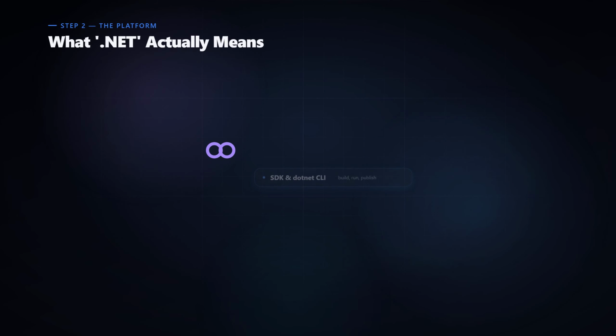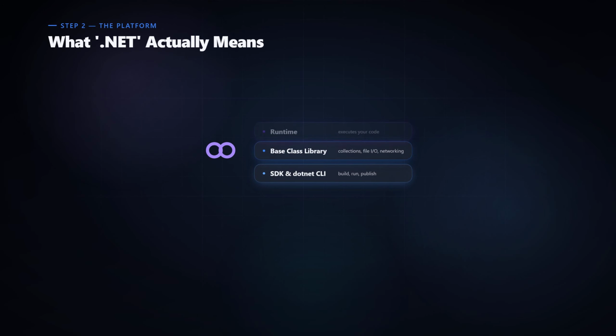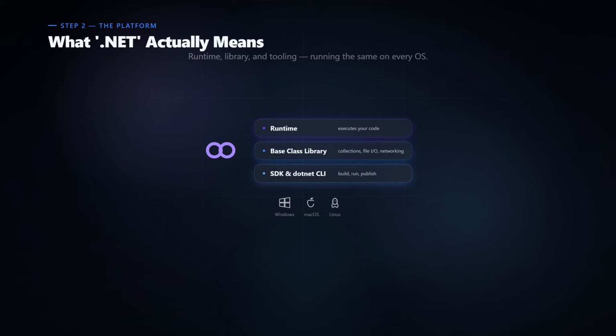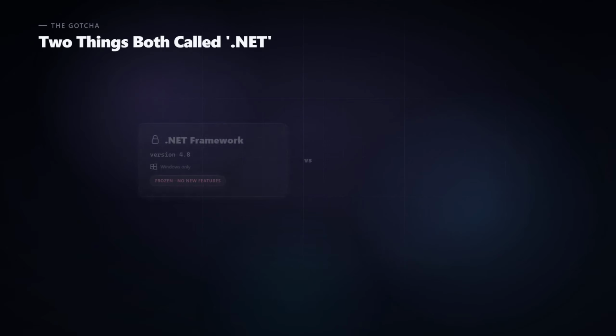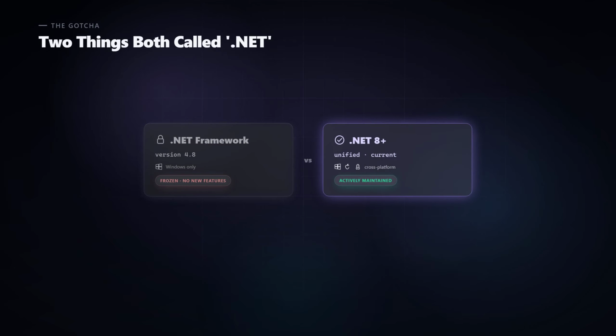Once C# feels natural, understand what .NET actually means as a platform. It's the runtime that executes your code, the base class library that gives you collections, file I/O, and networking, and the SDK and .NET CLI that build, run, and publish your projects, all cross-platform, running the same on Windows, macOS, and Linux.